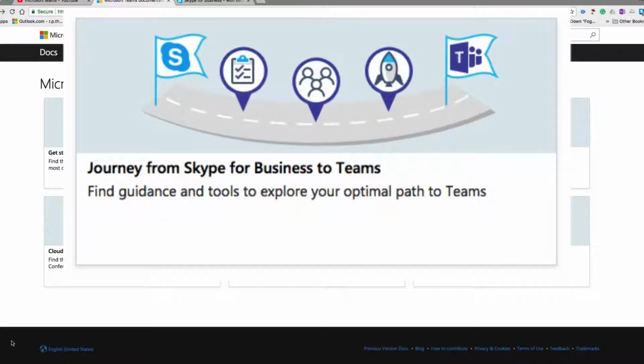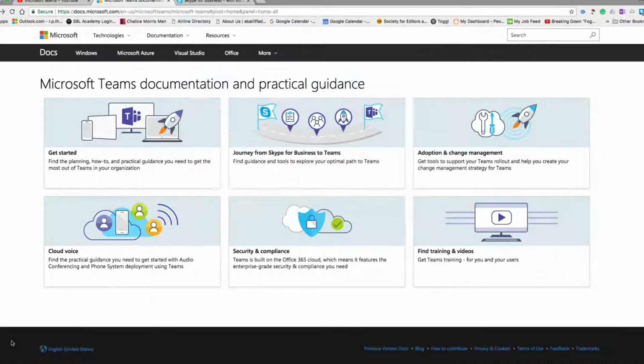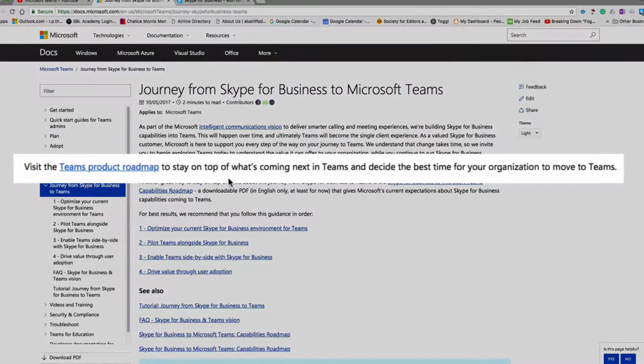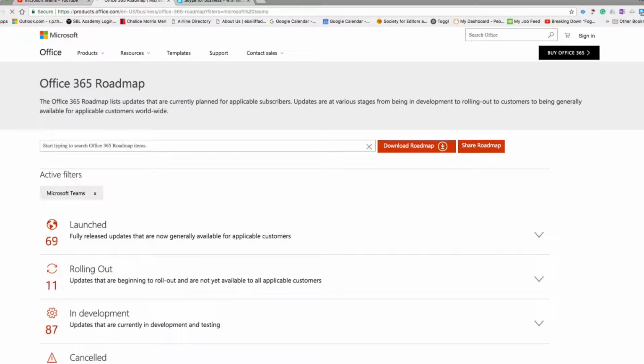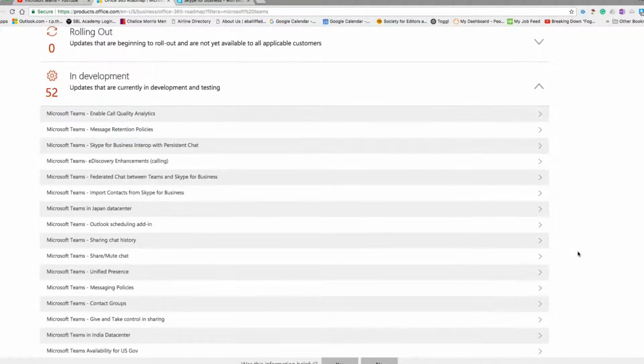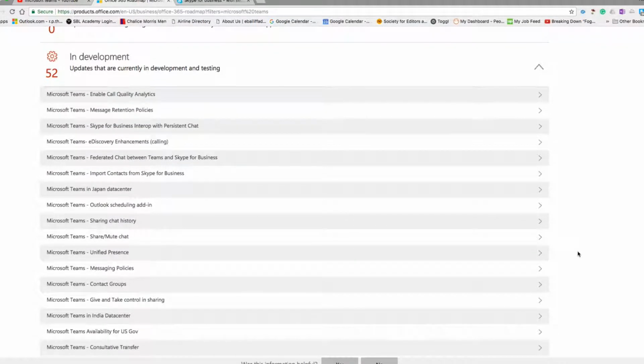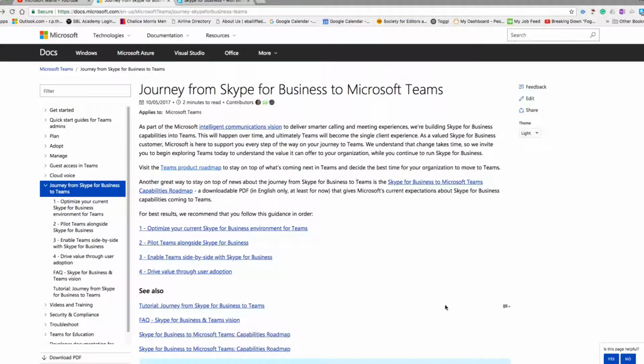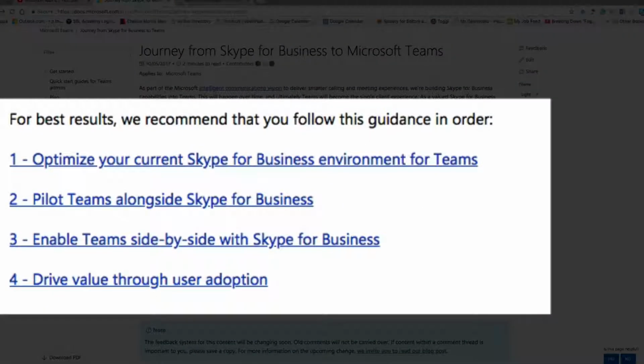So go to this window and have a look at the journey from Skype for Business to Microsoft Teams. To get an idea of how the development is rolling out, visit the Teams product rollout page and some of the 52 units in development. You'll see there's a lot happening. We recommend that you then follow Microsoft's guidance for transferring your organization from Skype to Teams. It's a planned process, and again, well worth following.